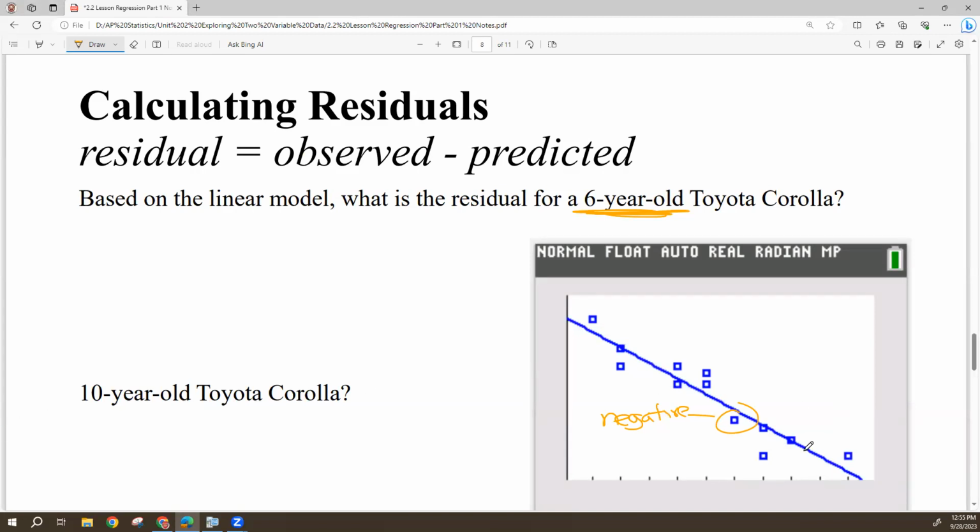If we were to look at our 10-year-old Corolla over here, it's above the line. That's going to have a positive residual. That means it was posted to be sold online for more than we would predict. It's just above the line. That doesn't mean one's good or one's bad. What it means is negative, our observed value is below the line. Positive, our observed value is above the line.